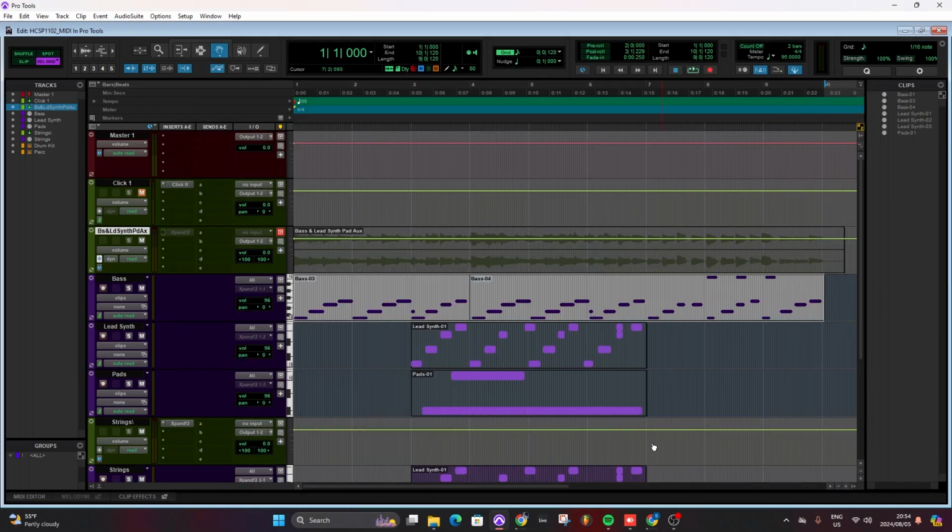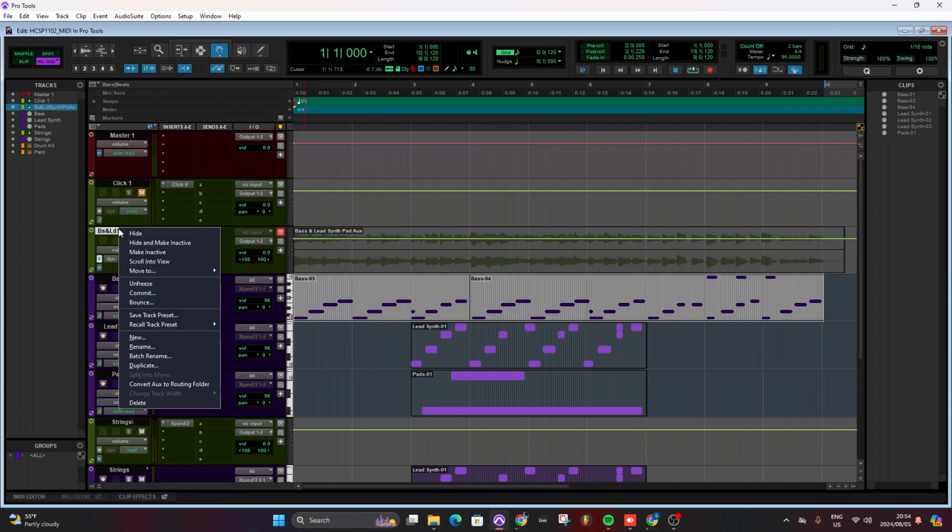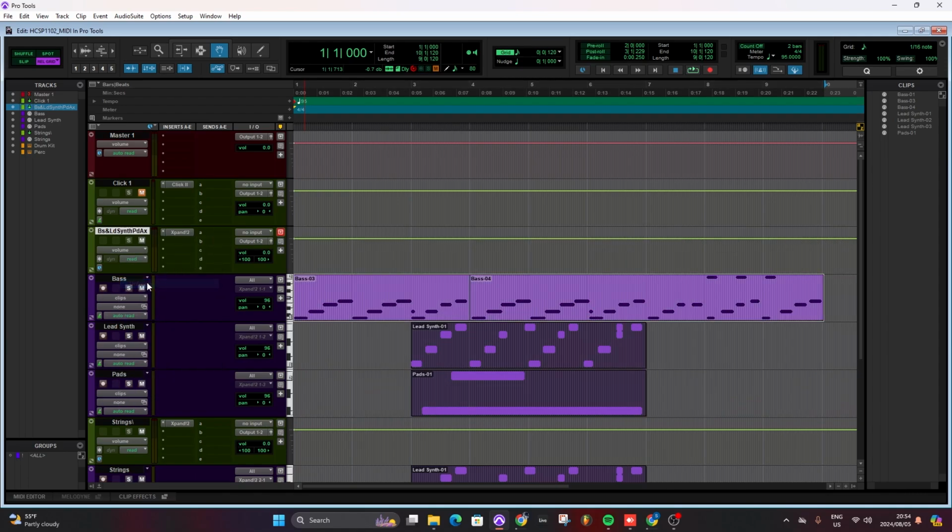You can then unfreeze it if you want to by going to the same track that you've frozen, right click, and then click on unfreeze, and that will remove the audio and then bring it back to MIDI at its original state as you had it before you froze it, right?